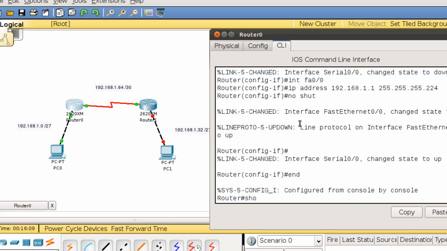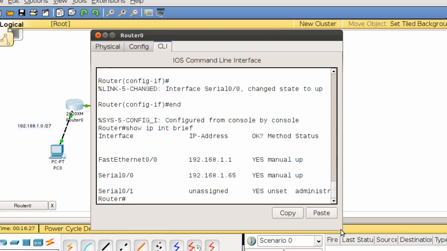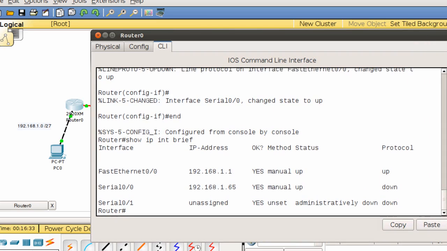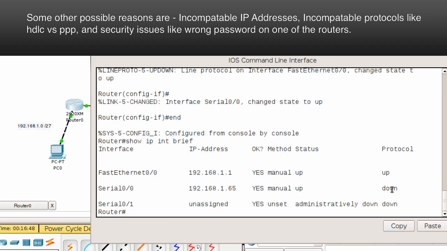If I do a show IP int brief, so show IP interfaces brief, I see this needs to be a little bit wider. Okay, so serial 0/1 is administratively down. That means we haven't run the no shut yet on that, so it's down. This one's up and up. This one's up and down. Whenever the protocol's down, there's something wrong with the communication. And if you see that, that means, like I said before, our clock rate.